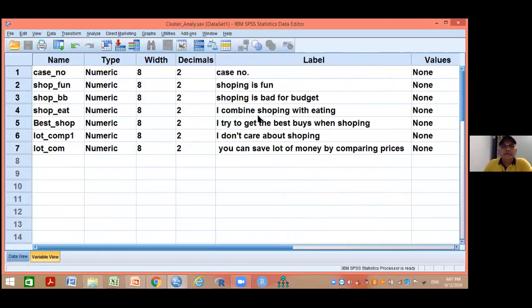Whenever people go to a mall or go for shopping, the first question asked is that shopping is fun. For some people, it is fun. Those who are very rich, it's just fun for them. But for mediocre or low income people, it may not be, right? So if it is fun for them, they will rate this as 7. If it is not, then they will rate this as 1. Then shopping is bad for the budget. I think the wife should also ask the husband whether it is good or bad. I combine shopping with eating.